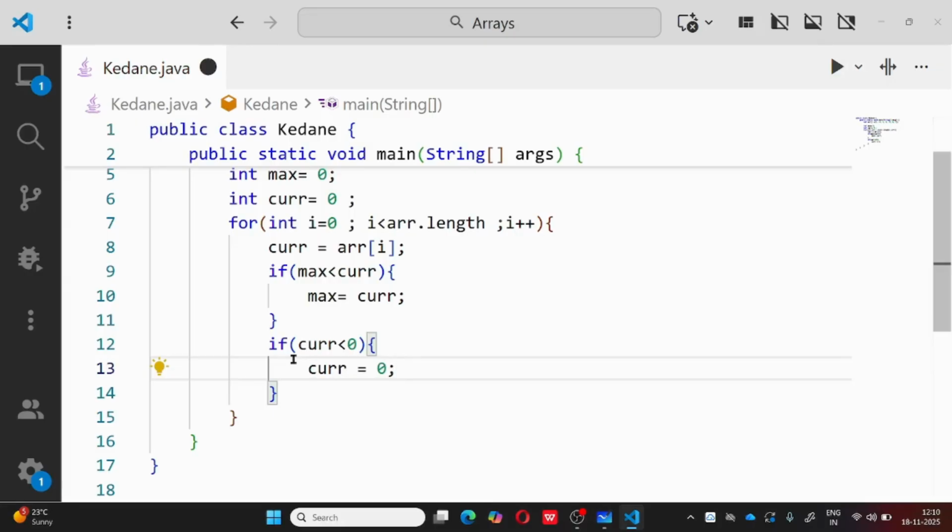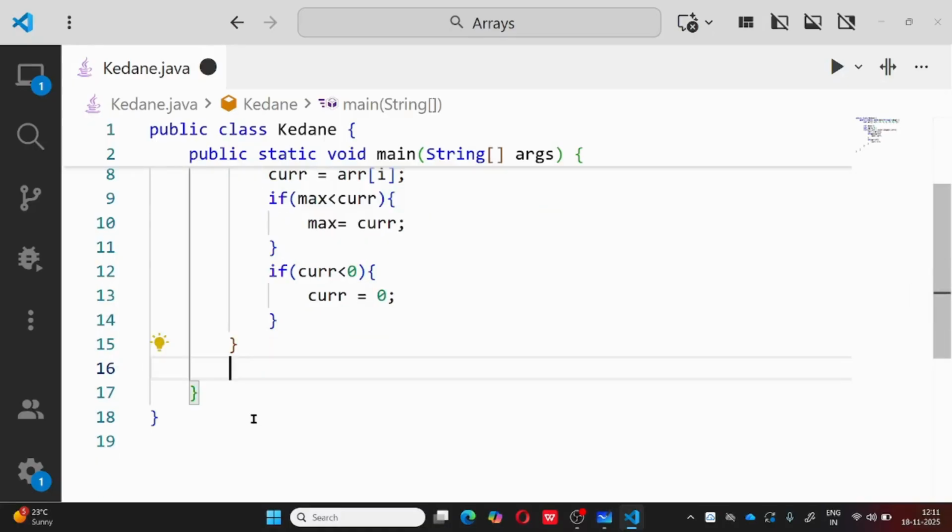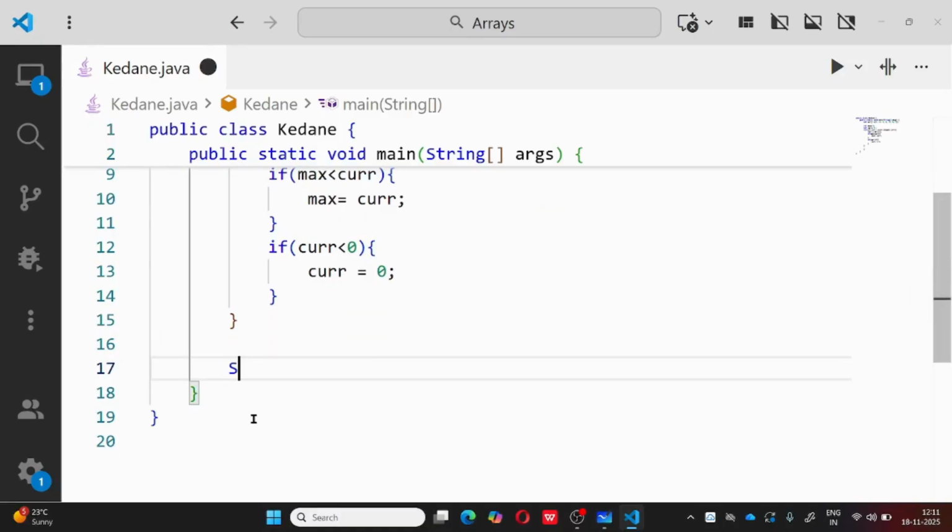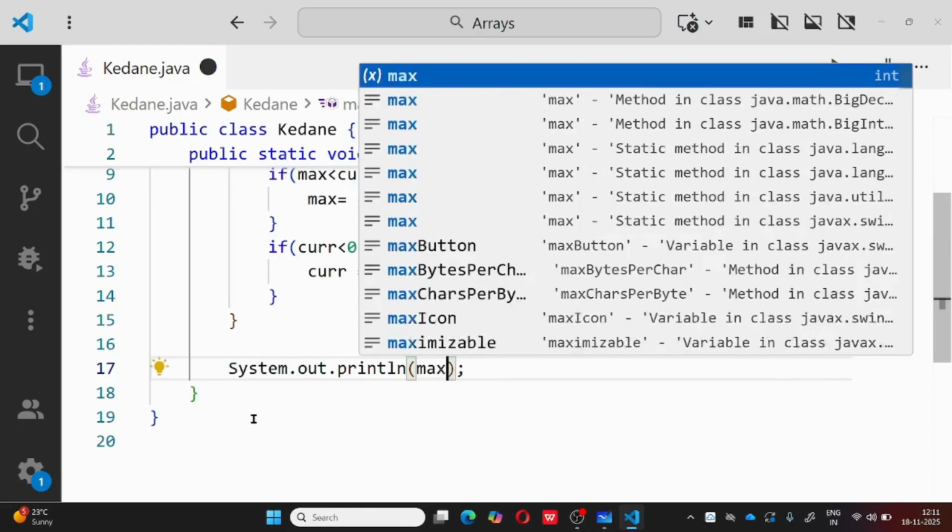What it means is that if the current sum is equal to -3, and the next value is 4, this -3 is just going to decrease the count further, right? So that's why we want to discard it. And how do we discard a particular window? By setting our current to 0. Whatever final value we have is going to be shown inside max, so you can print it out from this place.